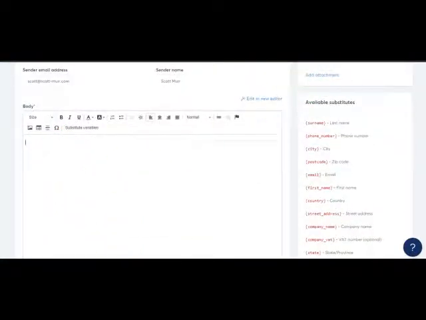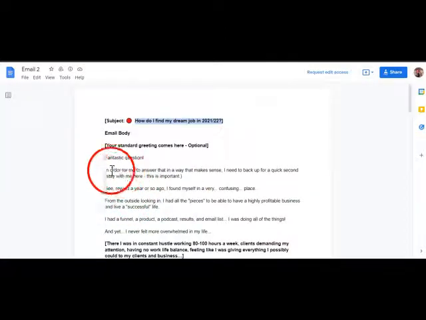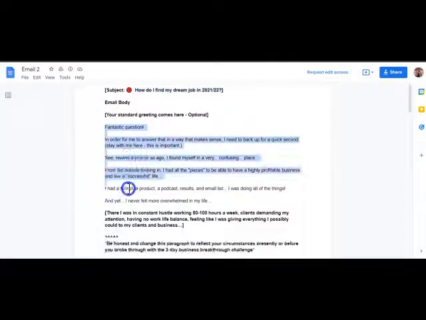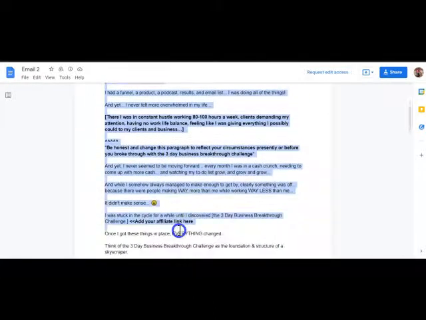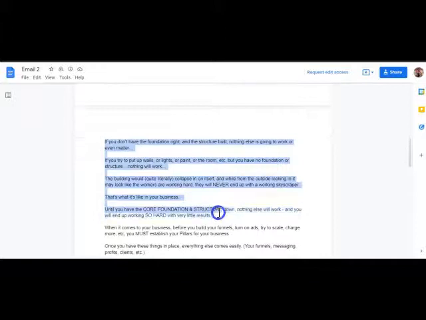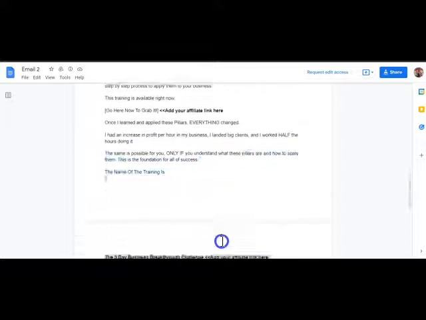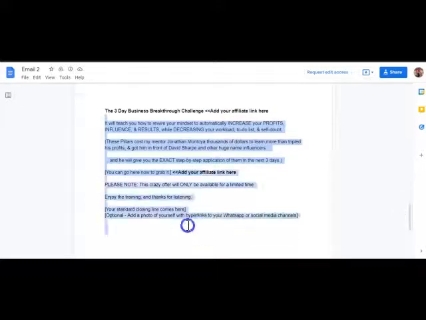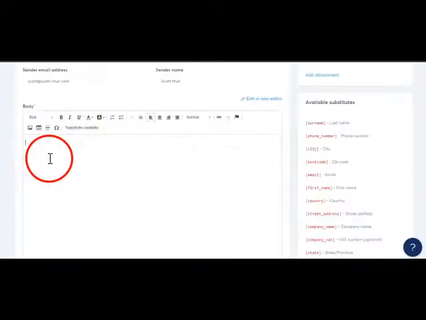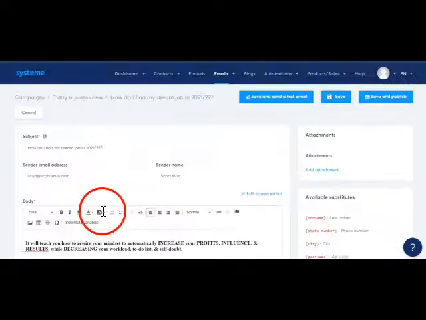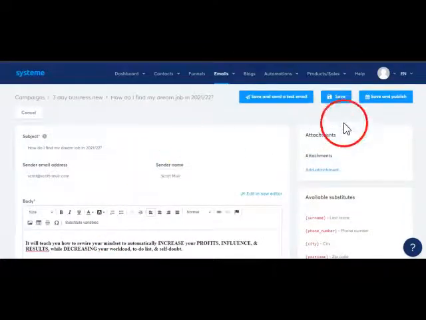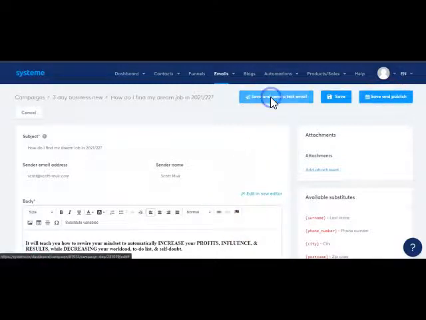So again, we go back to the email swipe, get the body of the email. Jonathan writes good emails, don't you notice? So copy. Again, I'm just doing this to show you guys how easy it is to set up. Again, we just Control V. Again, you'd edit all your affiliate links, and then again, in fact, this time I'll save and send a test email.